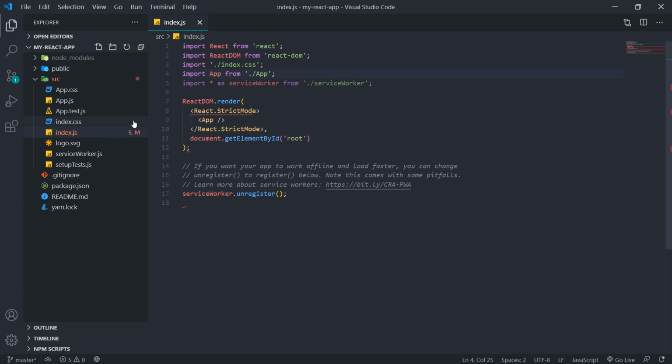But I'm going to explain everything else, so don't worry. So starting from index.js, this is our entry point. This is the main file. So do not touch this file at all. Like, do not delete it. Do not mess around too much with it. This is just the entry point to our application.